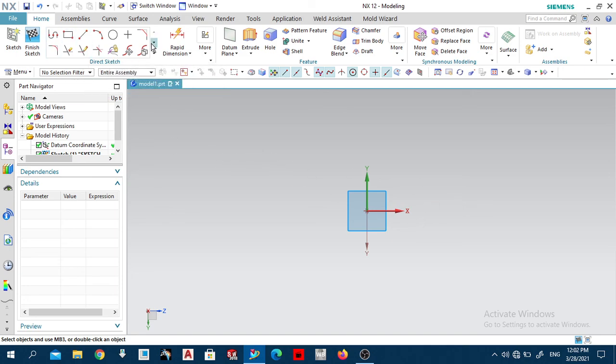There are some commands. This is a Profile command for making a continuous line. This is a Rectangle command for making a rectangle. This is a Line.